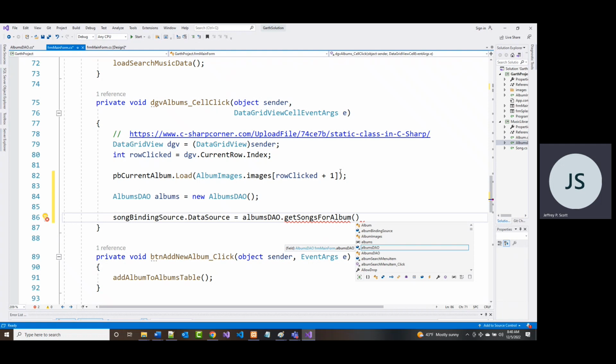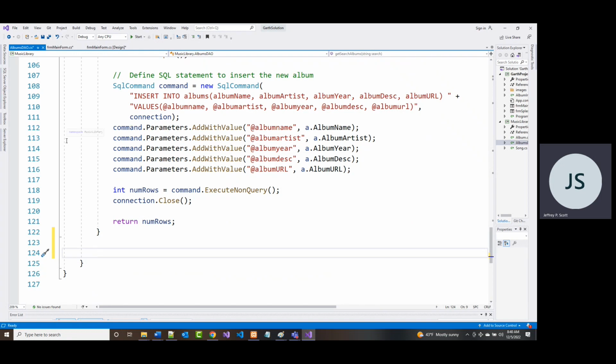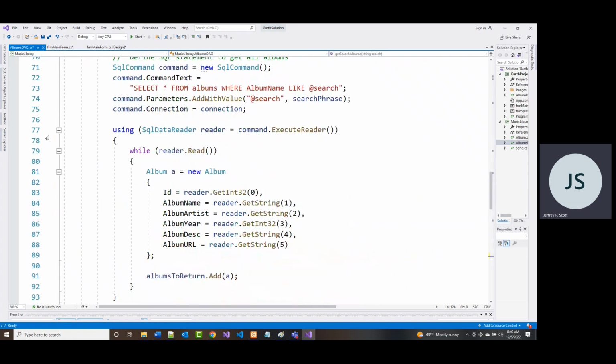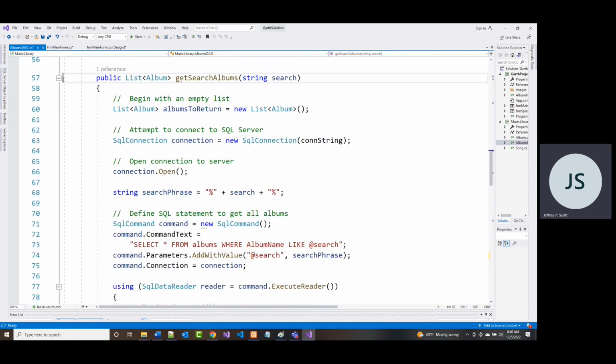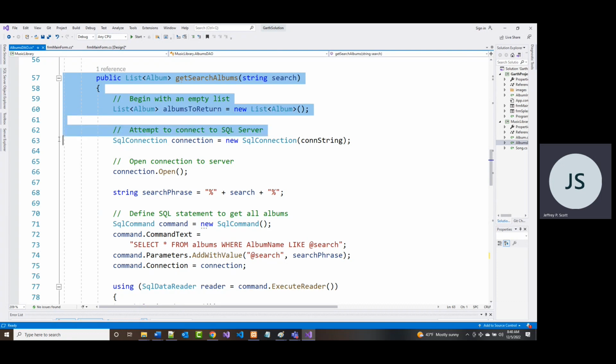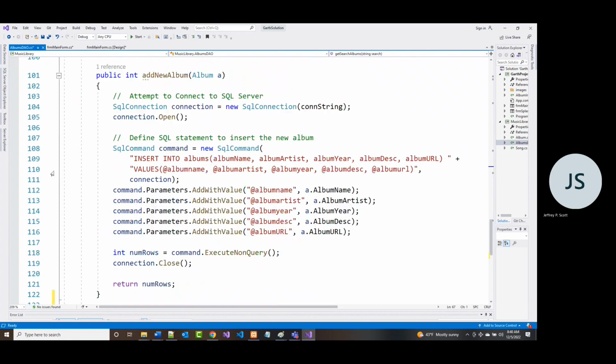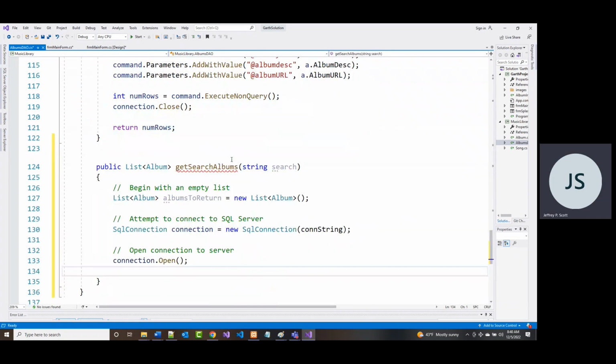Now the system will be confused because it does not know even where we want to get this from. That's not where we're getting the error. We're getting the error now because this hasn't been written. So just to show you, if I come back to our album DAO here, I'm going to grab just a couple lines here. In fact, I'll go all the way to here. It's going to give me a different error, but we'll fix that in just a second.